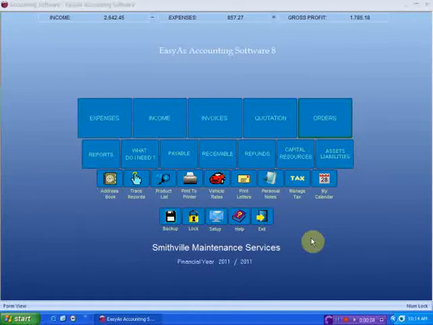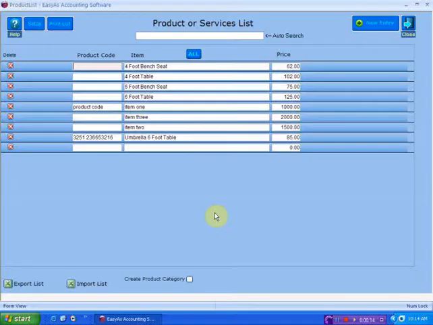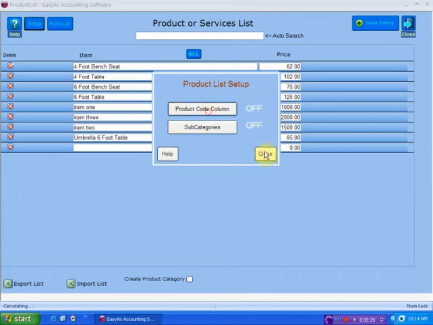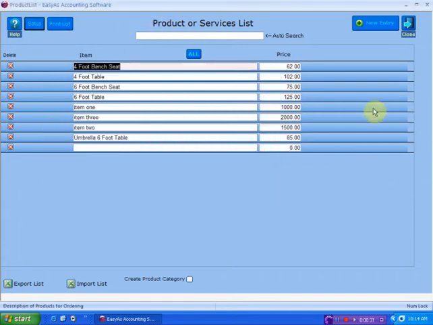In this particular video, I want to discuss the product list. Within Easy Ads, you have the opportunity to create a product list which can store a whole swag of information that becomes useful and is used on your invoices, your quotes, your purchase orders, etc. By default, when you first enter the product list area, this is all you're going to be seeing.